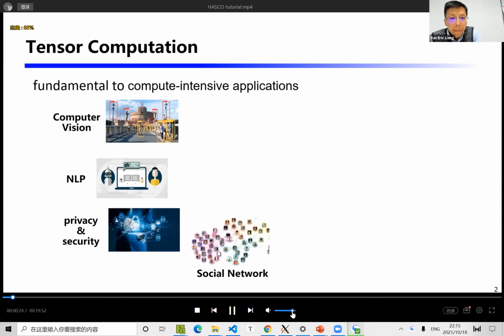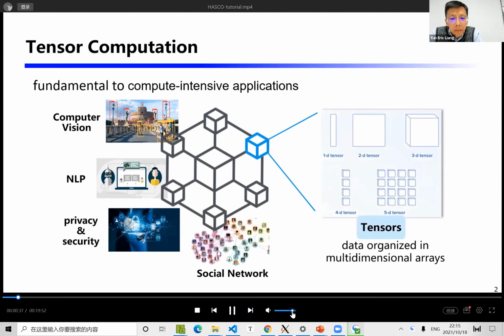With advances in algorithms, compute-intensive applications are applied to all aspects of our lives, such as computer vision, natural language processing, privacy, and security. The compute-intensive applications can be abstracted as computations between tensors, which are data organized in multi-dimensional arrays. Tensor computations feature a wide coverage, various scenarios, and a high demand for computing power.